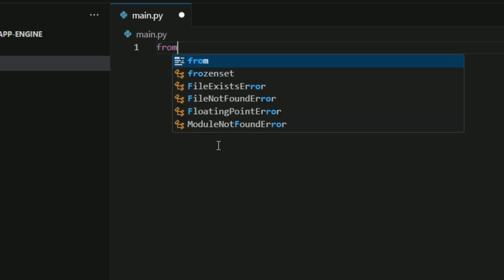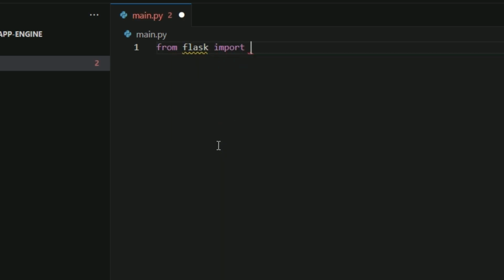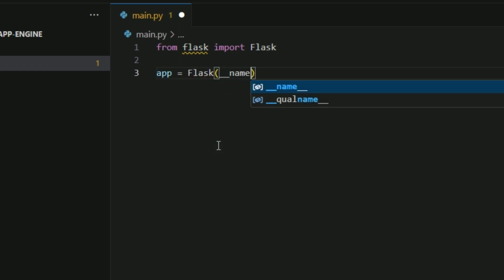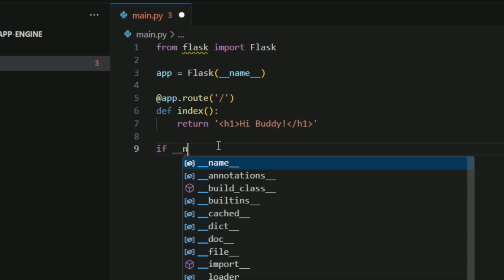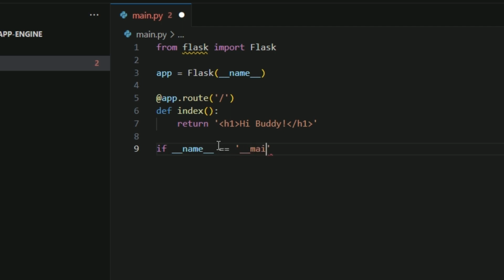let's create our website. So from flask import Flask with a capital letter. app = Flask(__name__), then app.route. Just the basic. Now I'm not going to explain how Flask works. This is pretty straightforward stuff in terms of Flask, but effectively we are just going to return a header that says, "Hi buddy." Good. And then finally, if __name__ == "__main__": app.run. Good.